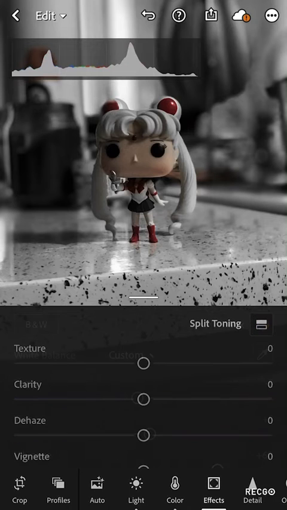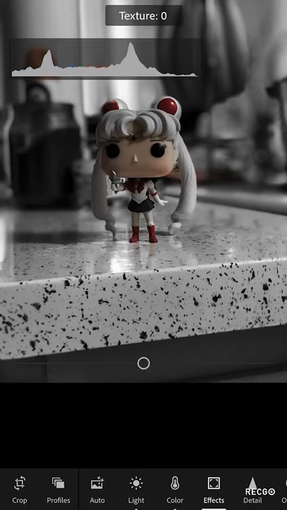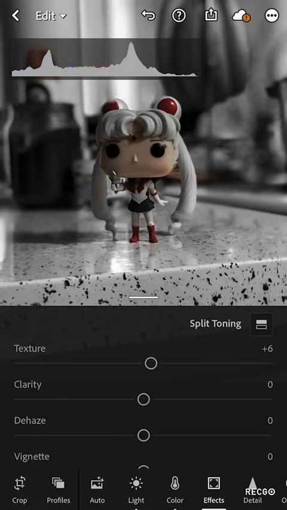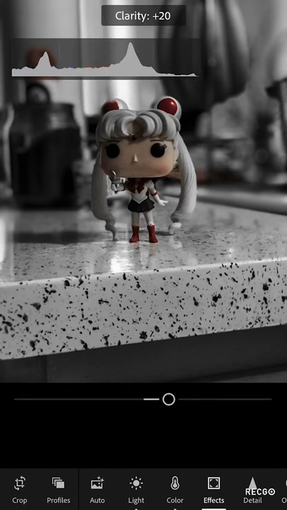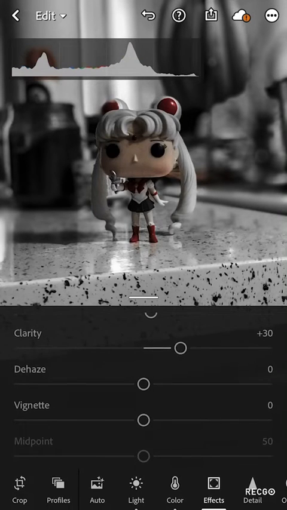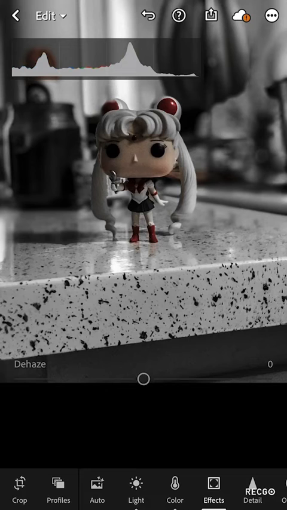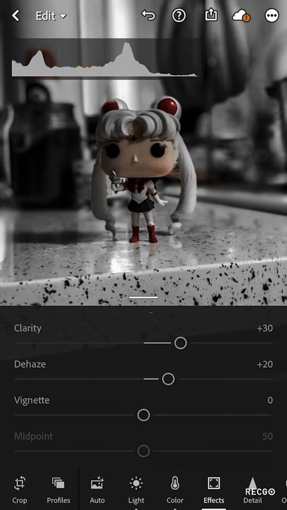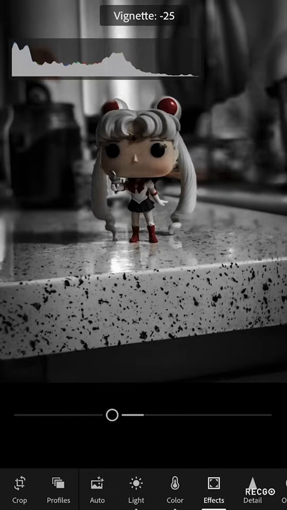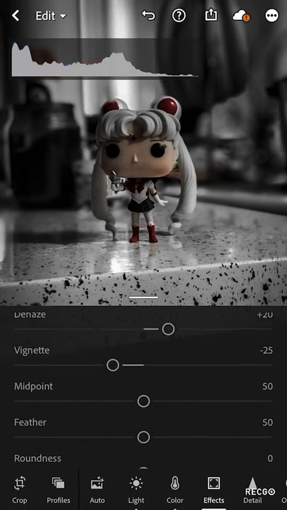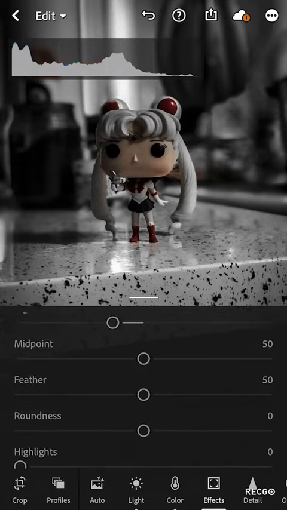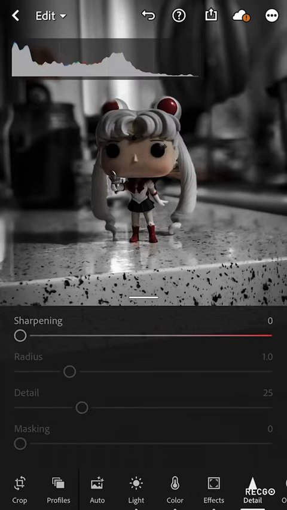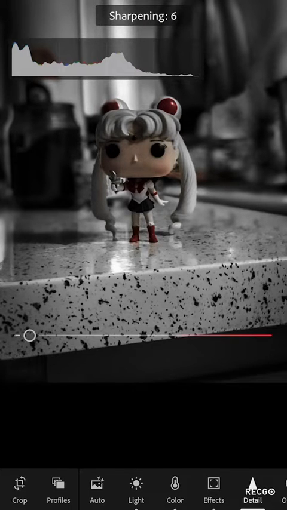Okay, so let's go to effects. Texture to be about 5, so the clarity about, let's see, 30, the haze about 20 something, no, go about 20, yeah. Then go back to 25, and that's it. And okay, sharpening about 6.